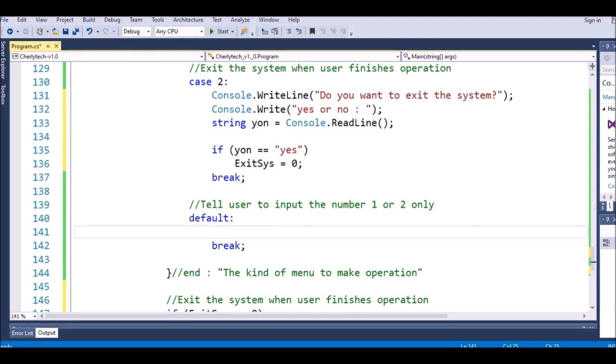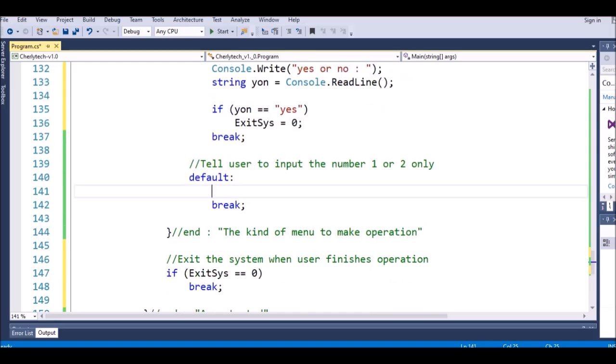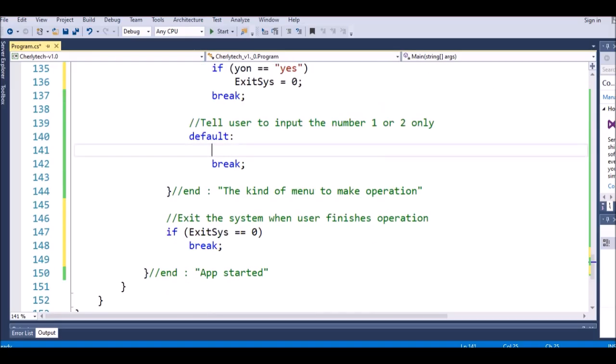The next we're going to do is the default. The default case means that we just want to know that the user put number 1 or number 2 or another number. In the case that it is not number 1 or number 2, we have to ask the user to put the correct number, which will be number 1 or 2 only, right? So we have to repeat that.